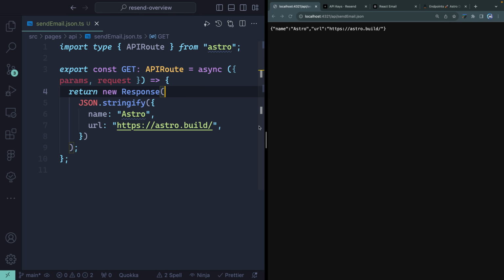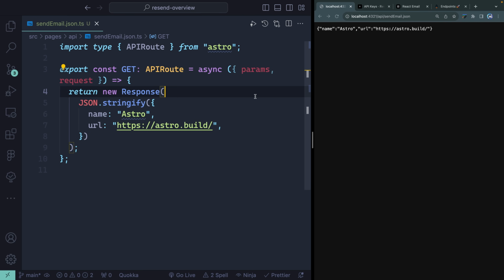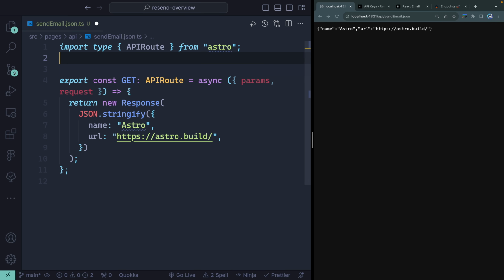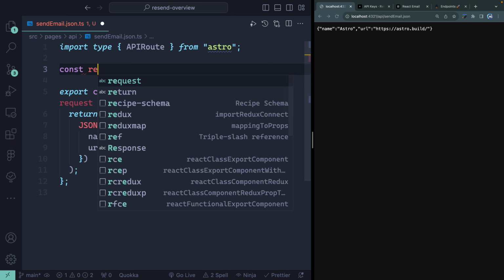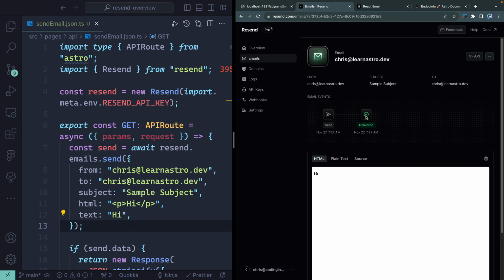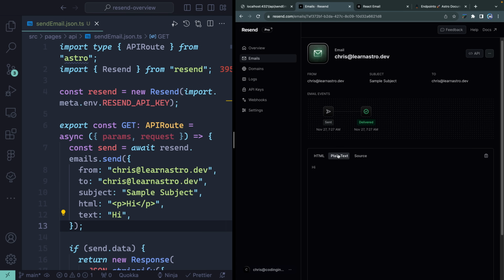We're actually going to use Astro, my favorite front-end framework. I'll show you how to set up a dynamic JSON endpoint with server-side rendering, so you can actually hit this endpoint and dynamically send out emails from your Resend account. We'll do that in 5 steps.